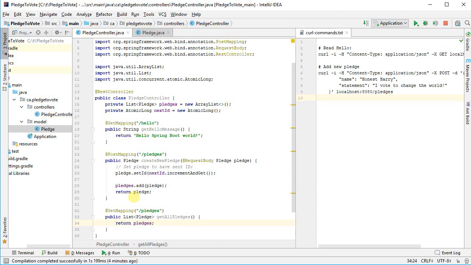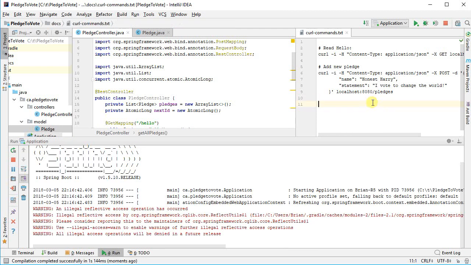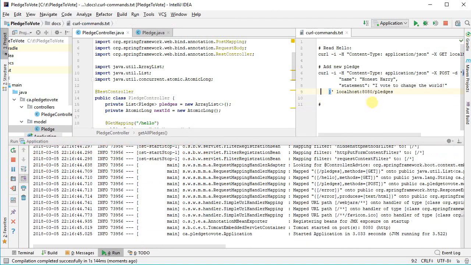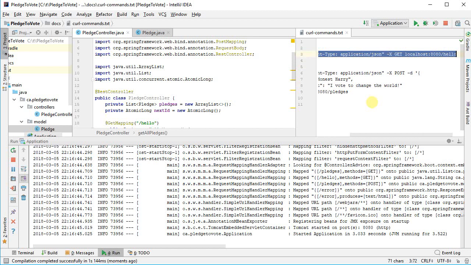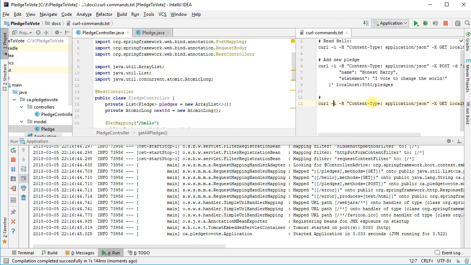So let's try that. I'm going to Control F5 to run it. And let's write our command here. So it's going to be the same as this one up here. I'm going to split it up onto multiple lines so we can see it here. I'm going to put a slash here so that when I copy and paste it into my terminal multi-line, it all comes in as one line. I don't want to do this to hello. I want to get on pledges. So list all pledges. I'll copy that.